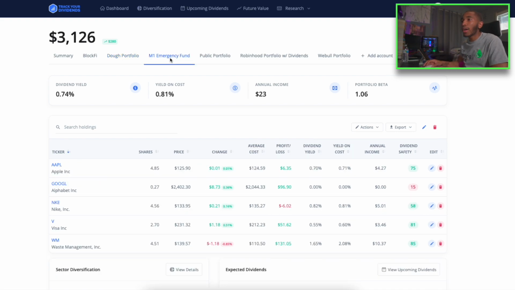I got my M1 Finance, which you guys know, this is my emergency fund portfolio. Solid stuff. It has some dividends in there. I'm telling you guys, Waste Management, you see it right here, Waste Management. I'm telling you guys, great dividend stock. It's not on my Robinhood portfolio. It's in here, but great dividend stock. Definitely get some Waste Management.